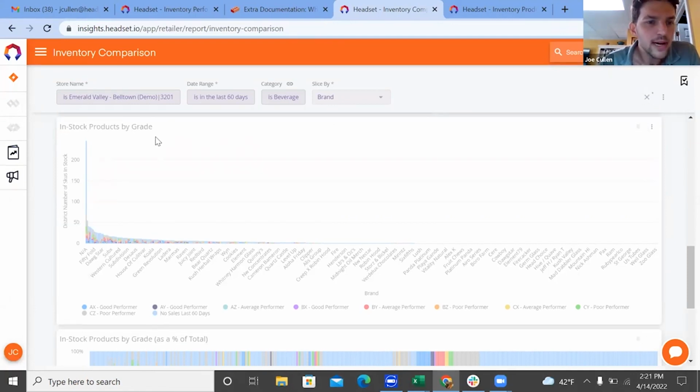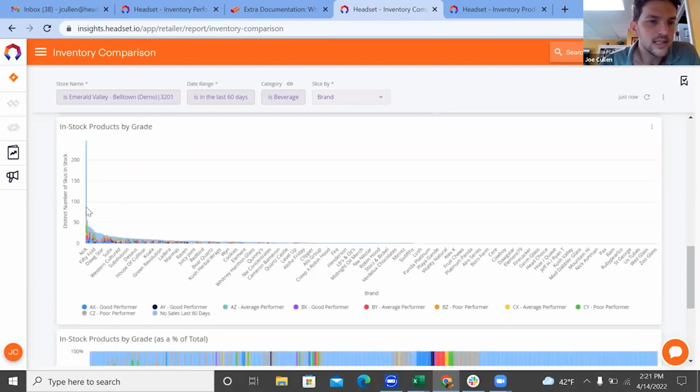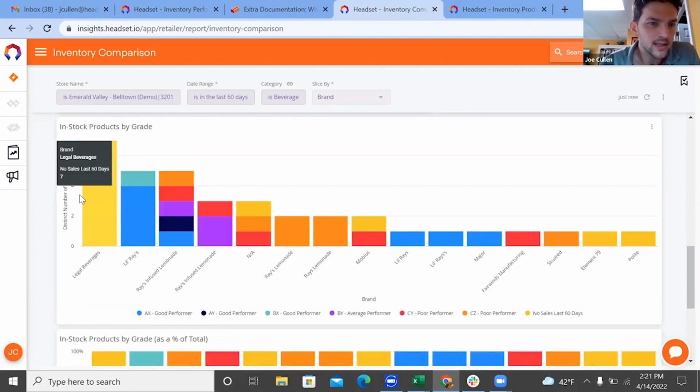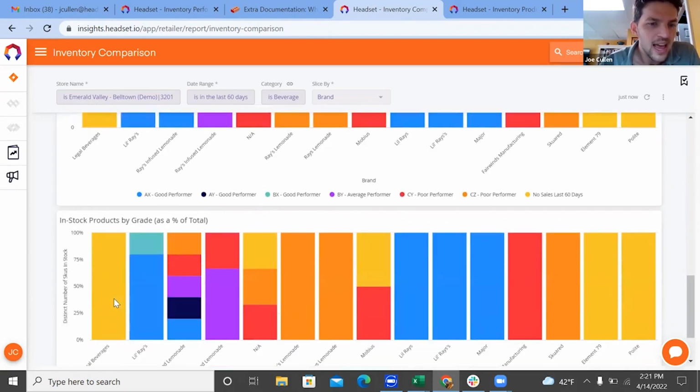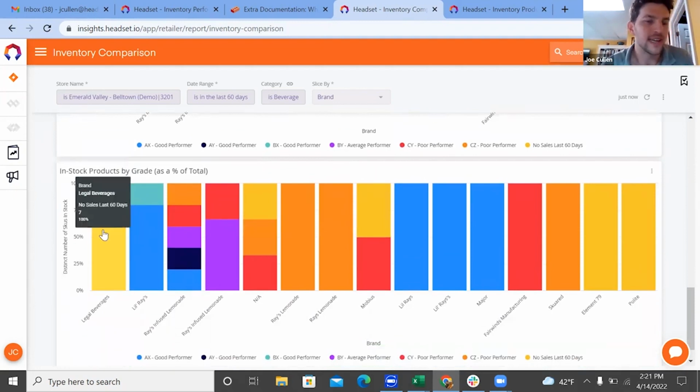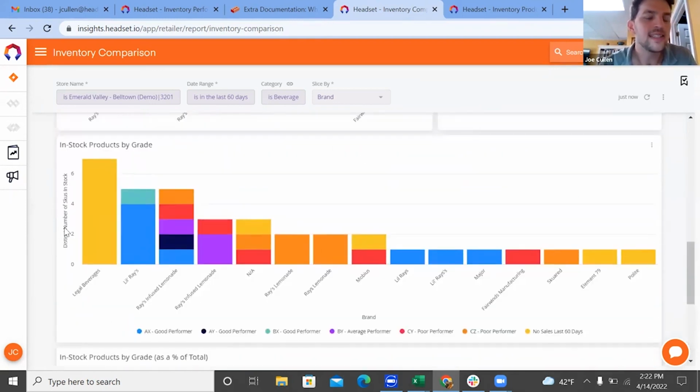So this visual is showing you distinct products by grade. You can see I've got 7 here. My x-axis is the distinct number. If you'd rather see that from a percentage basis, like what percentage of this brand are AX products, are AY products, this is going to show you that information. So same information, just displayed differently.